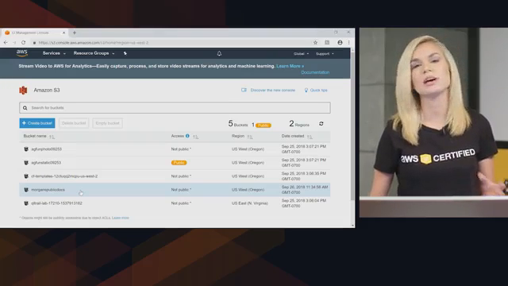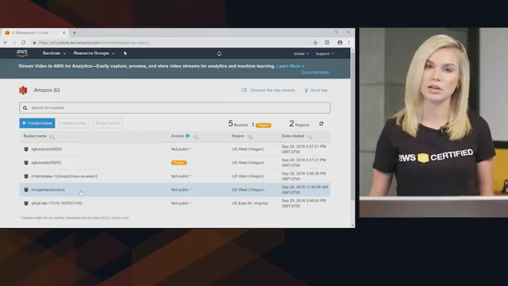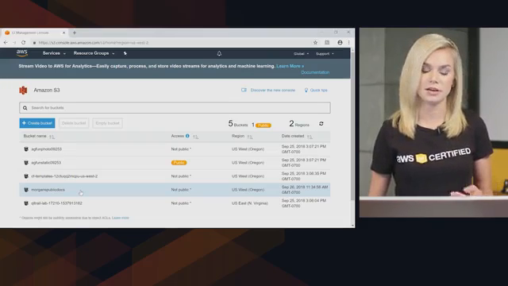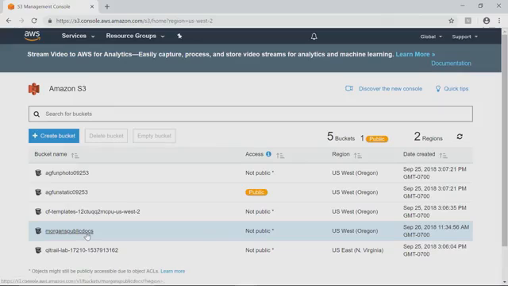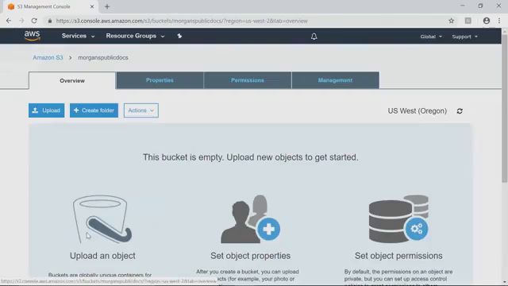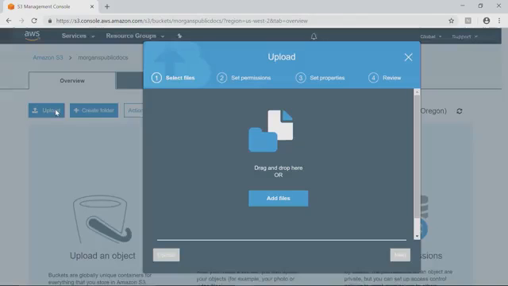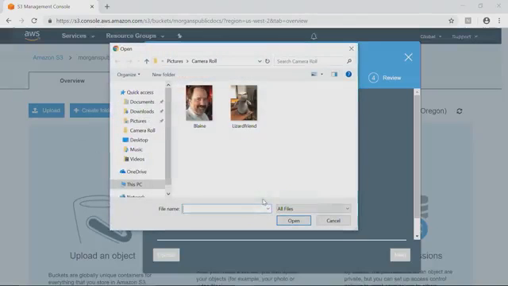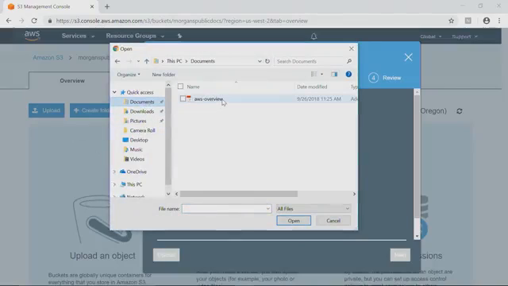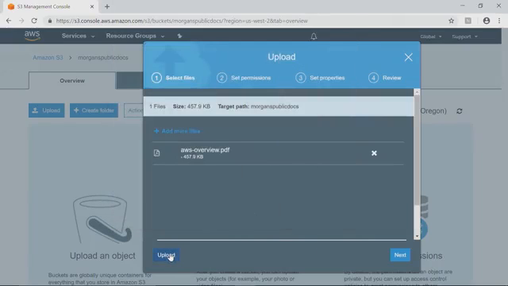At this point, I want to actually upload a document into this bucket and then publicly access that document. So I'm just going to go ahead and click on Morgan's Public Docs, and that brings us into our bucket. Right now our bucket is empty. We just need to upload an object. So I'm going to go ahead and select Upload, and I will browse to my document, which is in Documents. And I'm just going to upload this PDF for AWS Overview. Select Open, and then select Upload.